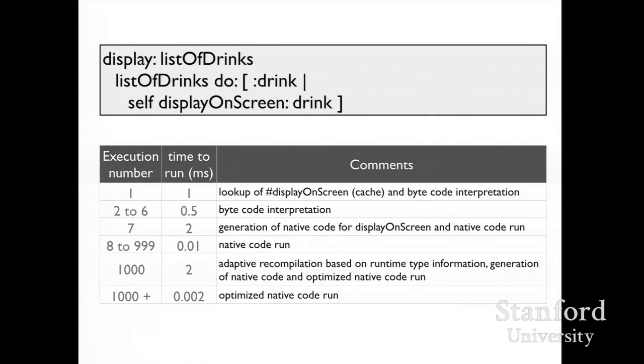It takes an argument which is a list of drinks. Eliot has already explained what the message do does. It's an iterator method that iterates over the collection, and at each iteration over the collection, the message display on screen is sent to the receiver self with the argument drink.